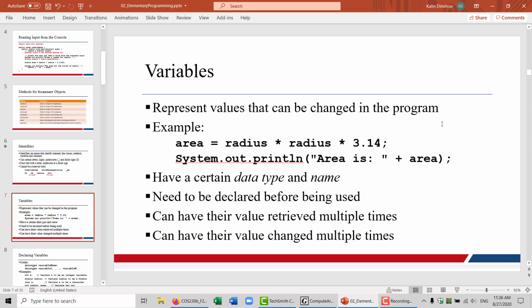Alright, a couple of examples of how you can use those variables. Do note that all the variables will need to have a data type and a name. So Java is a strongly typed language. What that means is that all of your variables need to be declared with a certain data type. So the compiler needs to know the data type of your variables before it can compile the code. And you're not allowed to change the type of a variable.